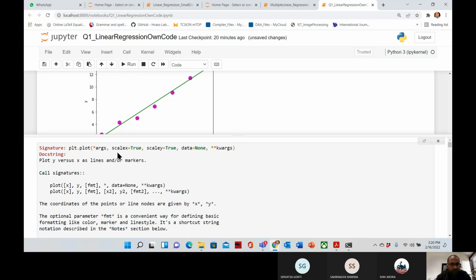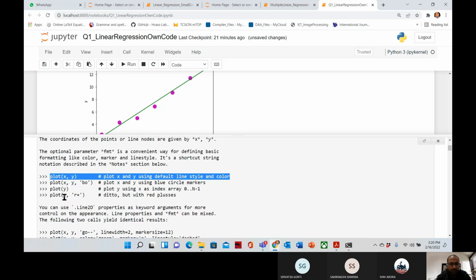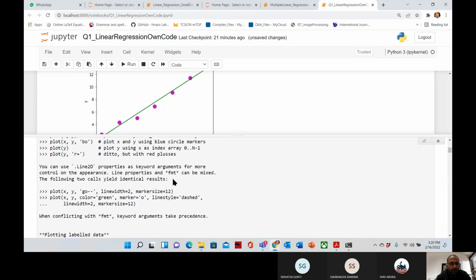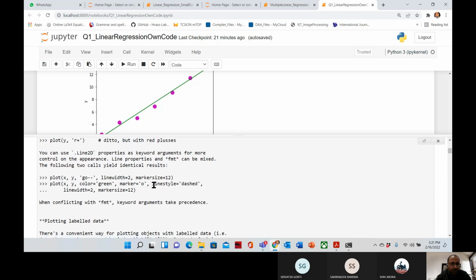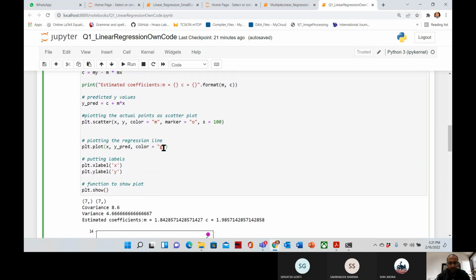So you can see here the arguments and scale data, this x comma y. Plot x comma y plots x and y using default line style and color. You can use this as well. 'bo' plots x and y using blue; b stands for blue, o stands for circle marker. I think line width you can also set, line style dashed, line width 2. So we can set this as well. You can see in our plot I am trying to change this.